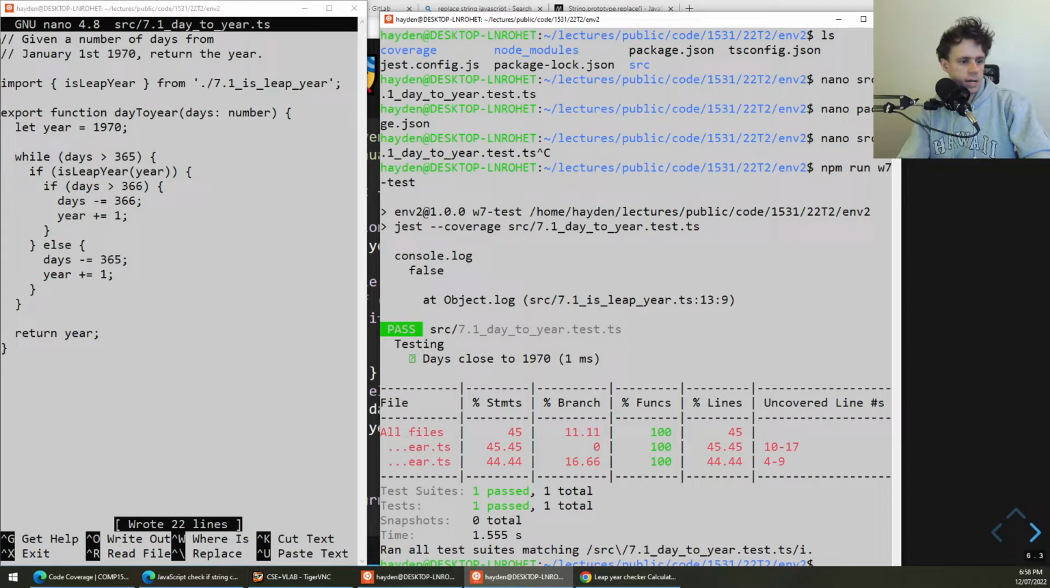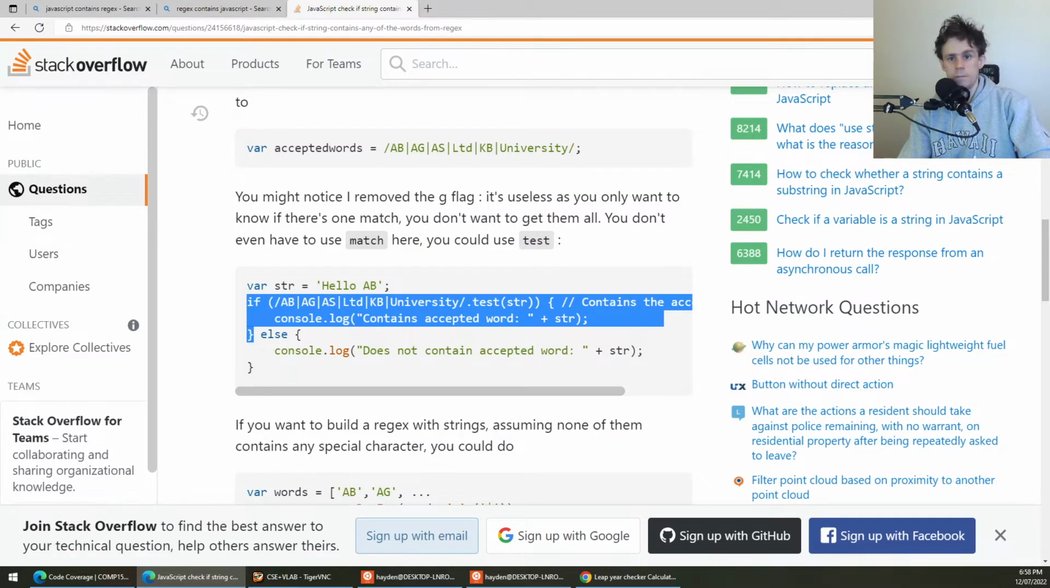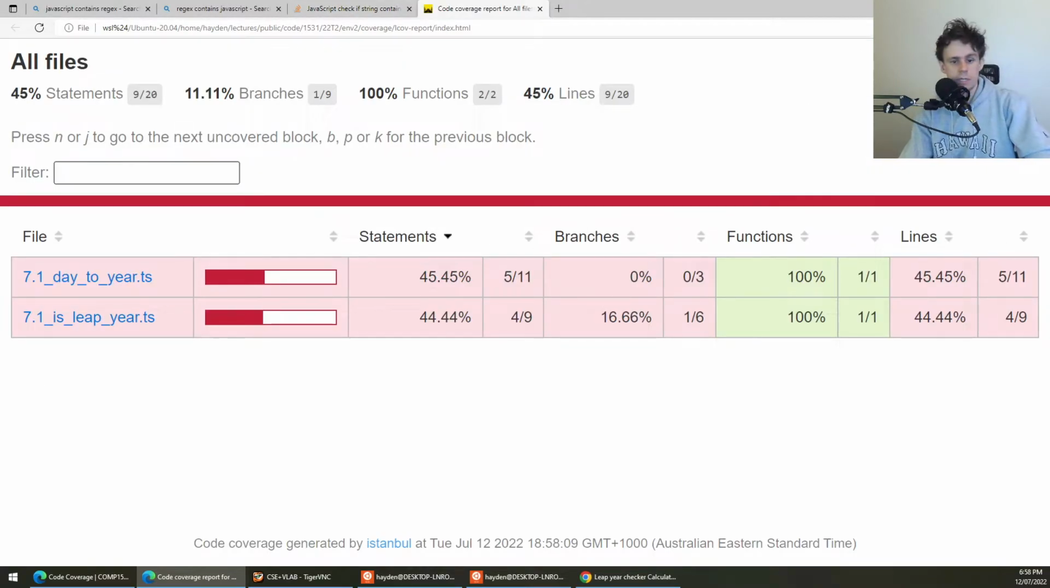In this case, I might actually open up the file. Give me a second. It's in dev, I just got to find the file. Lectures, public code, M2 coverage, this, and then we'll open it up here. So we can see the coverage in more detail. There you go. There's what we're looking for.